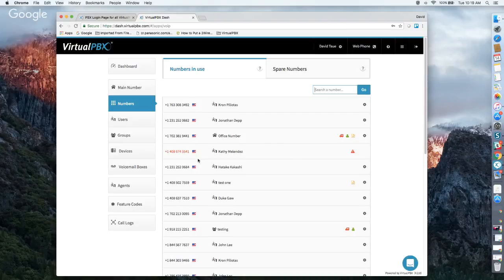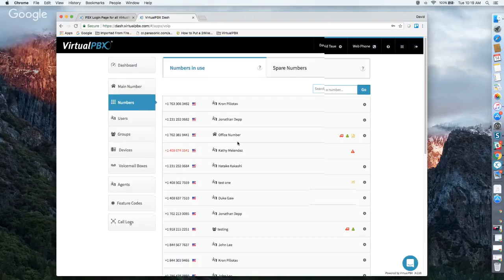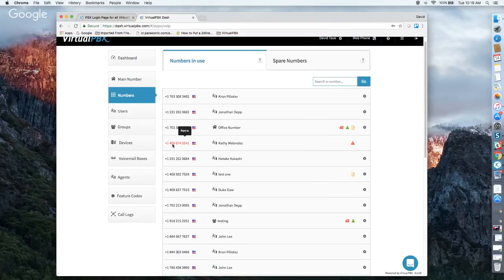So numbers on the account, where they're going. If you see a number in red, and you can see here it says port in. So this is a number that was being ported in. However, it hasn't completed its port. And that's why it's got the little red exclamation mark.